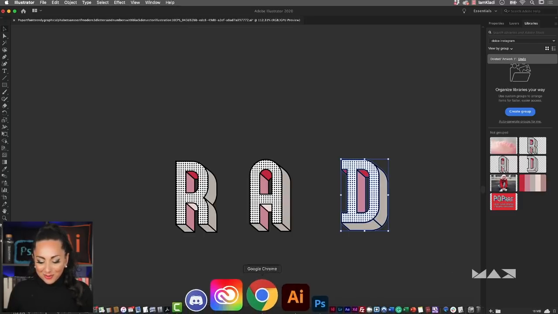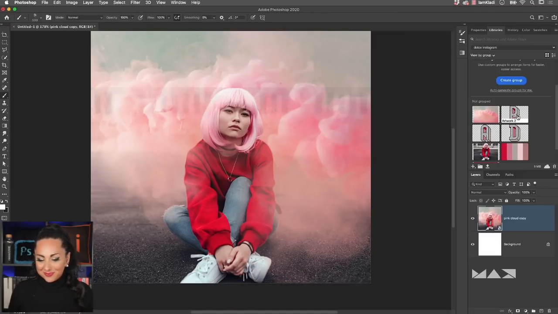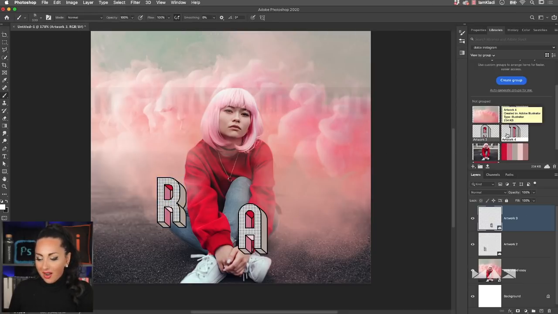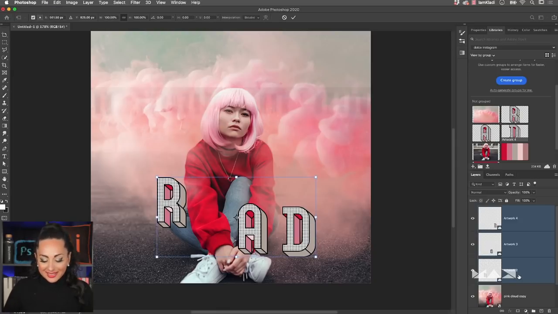Let's jump back into Photoshop. It's time to bring in the letters and build some animation. All we have to do now is drag the letters in. I'm going to start with the letter R, and then the letter A, and the letter D. And I'm going to start to transform them by selecting all layers, clicking on the first one, holding Shift and selecting all three letters, and then pressing Command T to transform.